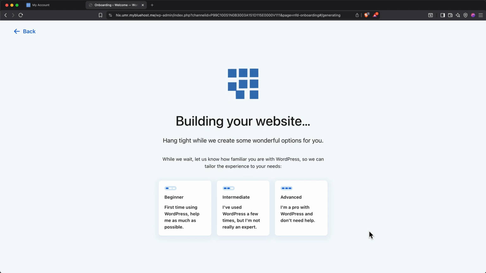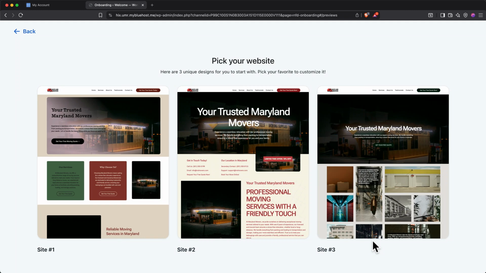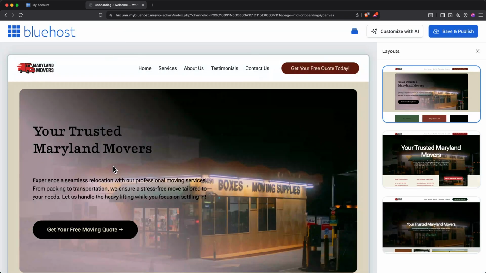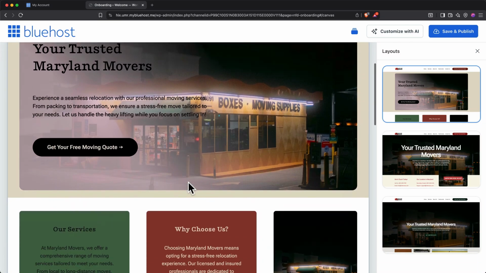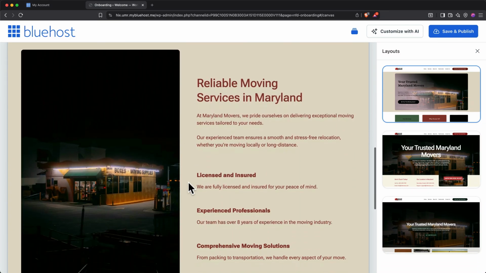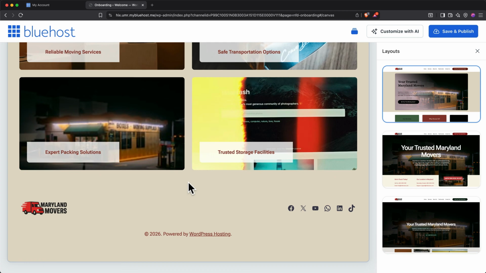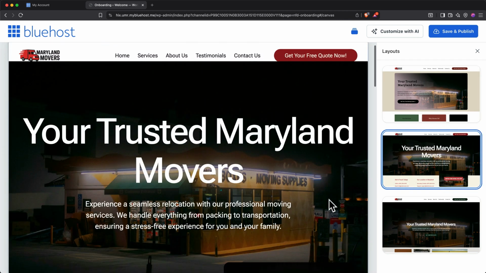This can take a few minutes, so this is a good opportunity to stretch, grab a drink of water or some coffee. Just like the logo, when it's done, you'll get three options to choose from, and you can click on any of them to preview them. When the preview opens, you can scroll through the full page to check out the design and all the images it loaded in for you. You can toggle between the other previews on the right side and scroll through those too.